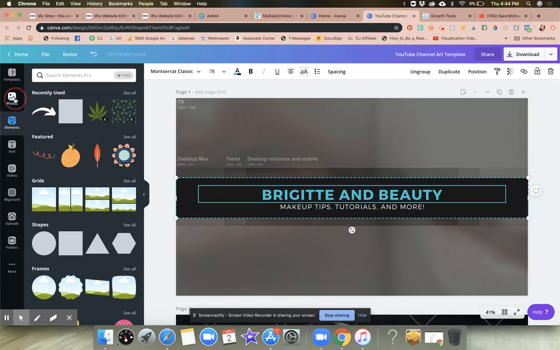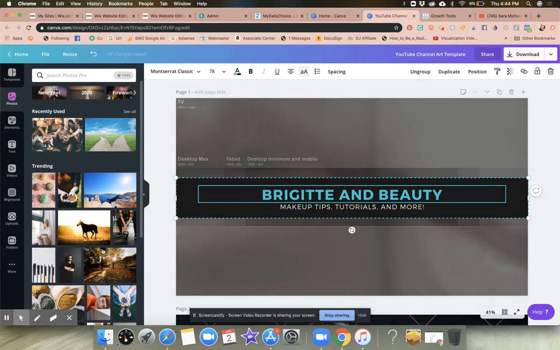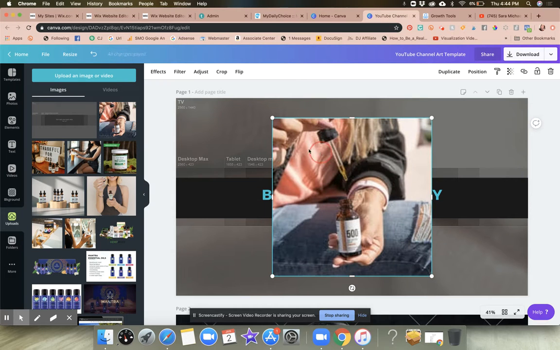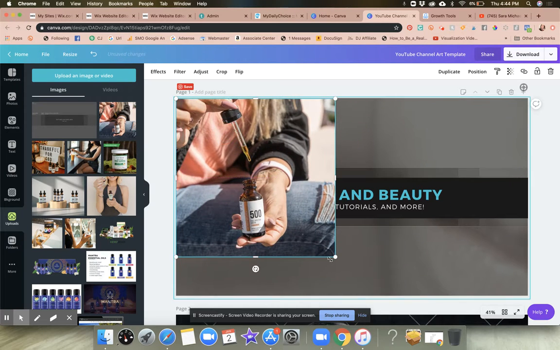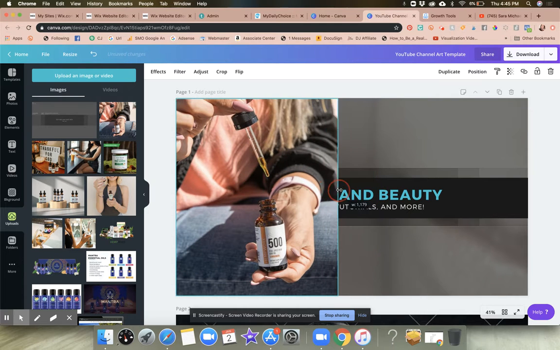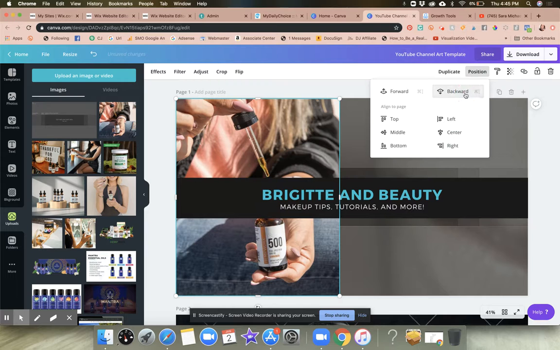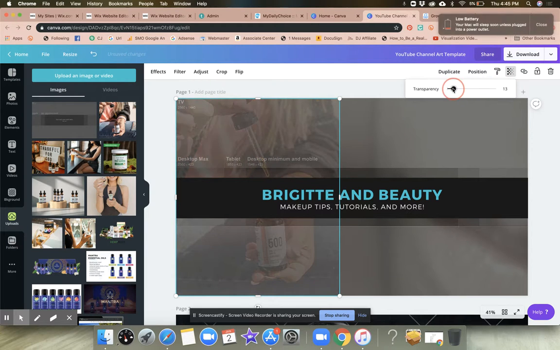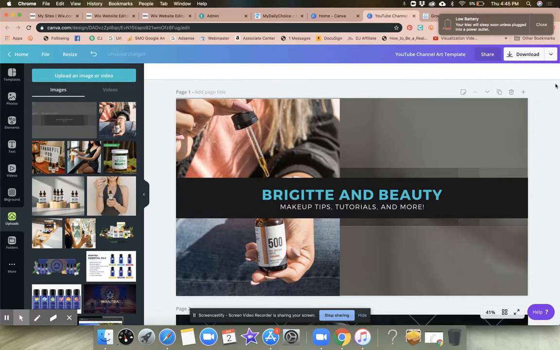You could also go into photos, whether you want to find photos from here or you want to do your own upload. So let's say I wanted to upload something. I could put that in here. I take CBD, by the way. I love my CBD. So if you want to adjust that, you can do that. You can position it backwards. You can change the transparency just so that you can see where everything's at. And there you have it.